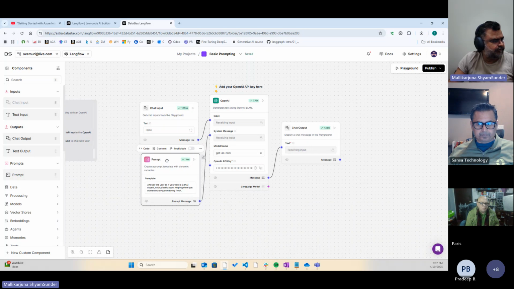Basically the prompt is whatever we put here. So whenever we want to add, we add a prompt. Now there are two ways to do it. Sometimes, if you don't want a chat input, you can always put the same thing in here.